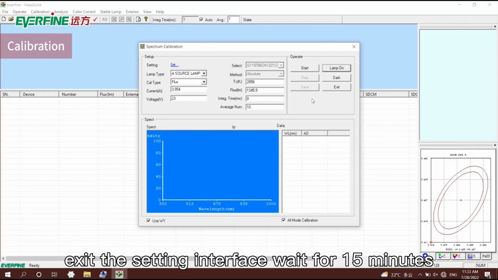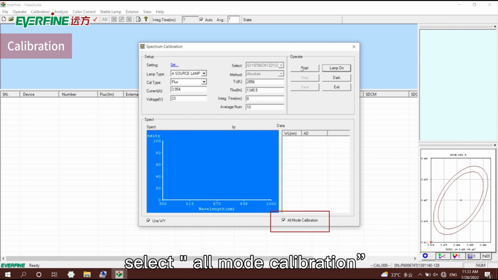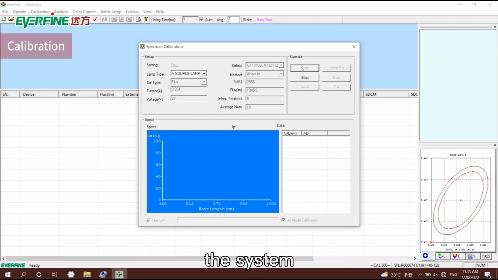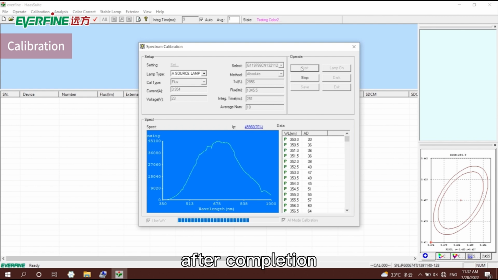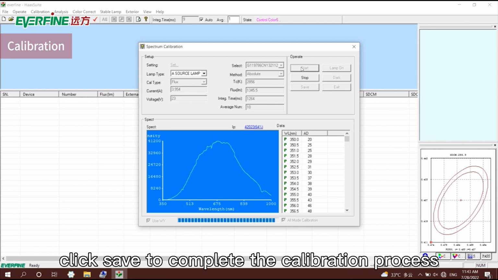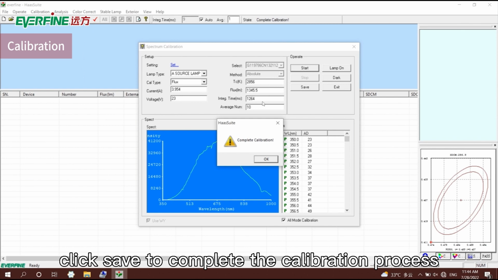At this time, exit the setting interface and wait for 15 minutes. Select all mode calibration and click to start. The system will start automatic calibration and complete. After completion, click save to complete the calibration process.